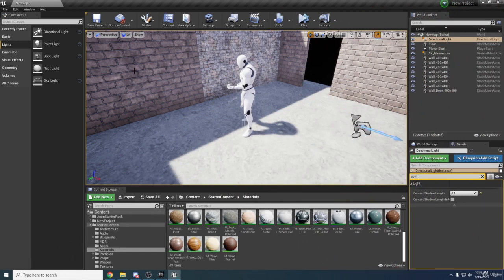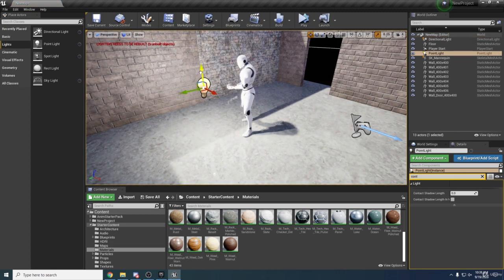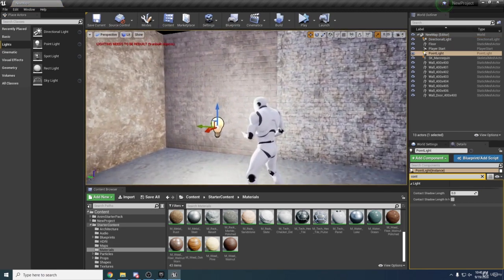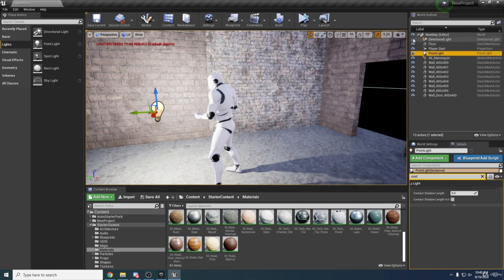Let's check out another type of light. We have a point light here that we can drag into the scene, and to better see the effect of this light, let's disable the directional light. So here in the world outliner, you have this eye icon, which basically means is this object visible or not, and we can disable the directional light.